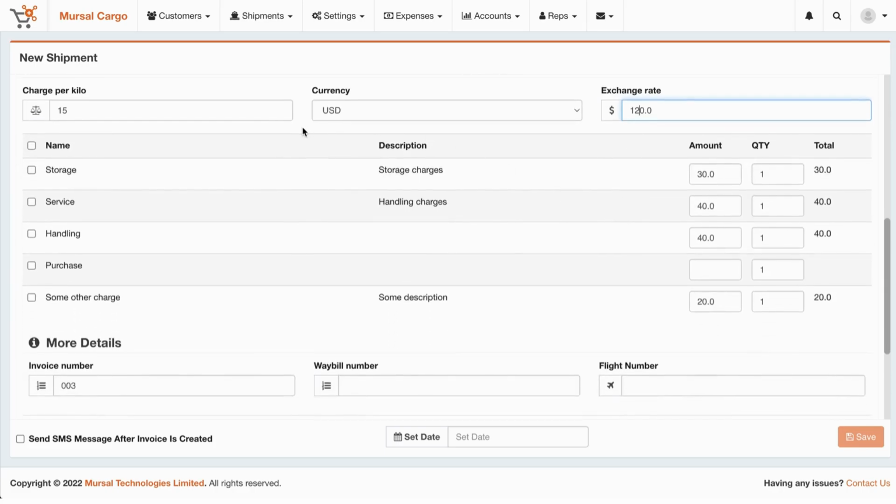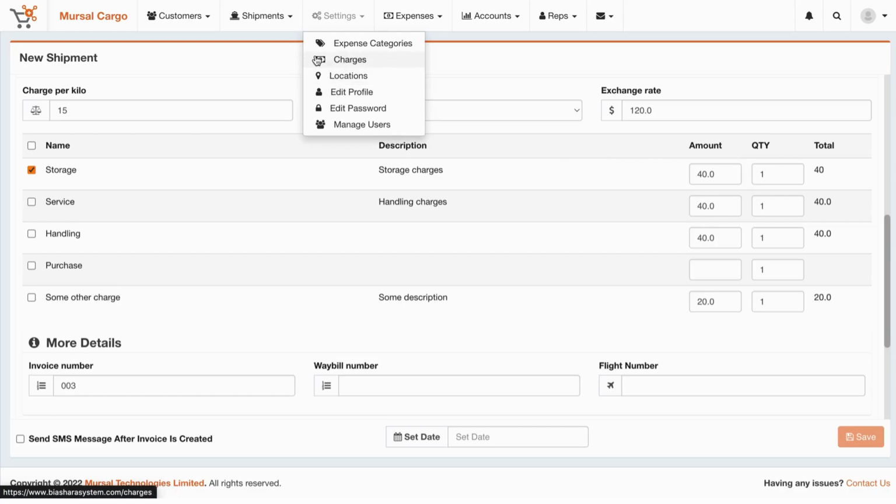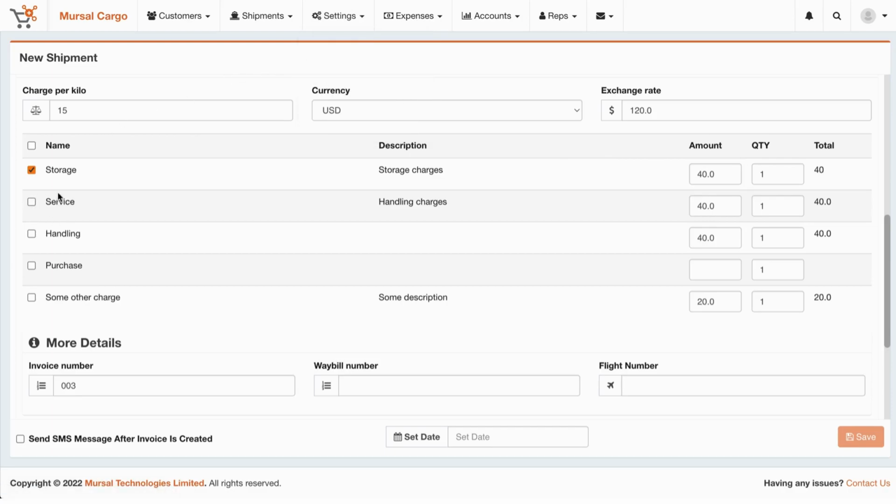The next thing is, are there any extra charges that the customer has to pay? For example, we have storage. Let's say for here it's $30. You can update it if you want. And these charges that you see here can be added from here in the settings charges. So that one is customizable. This is not fixed. We can also add handling charges, for example.